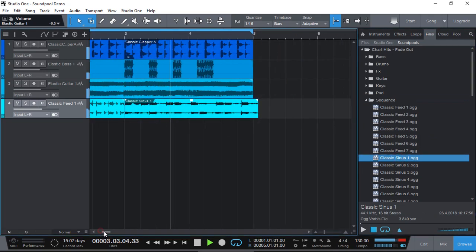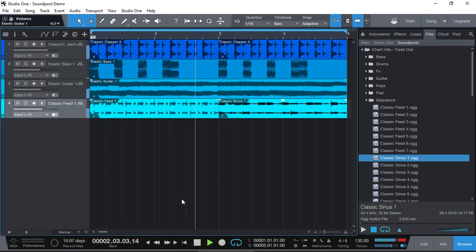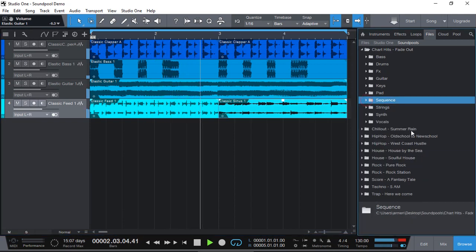You just have to remember that if it's not the right timing that you've selected for the sample, you can actually time stretch it by putting your mouse at the corner, pressing it and aligning it to the actual bar. There we go. That's how you can use MAGIX Soundpools in Studio One Prime. Now you have unlimited tracks, go for it.